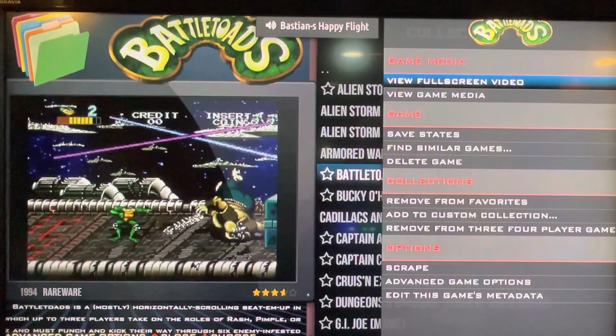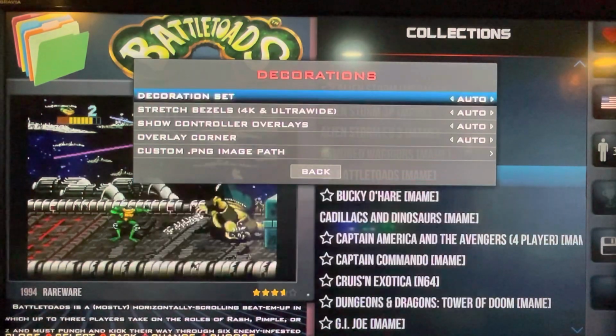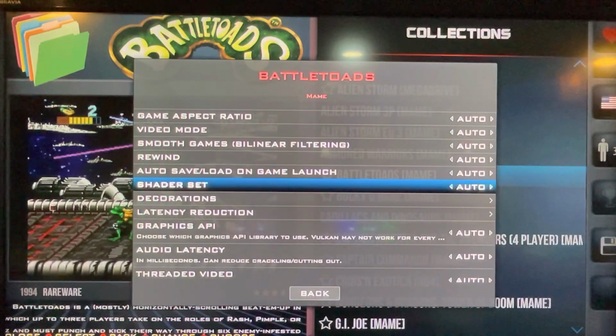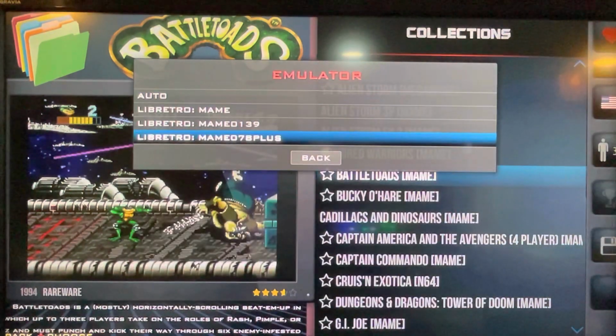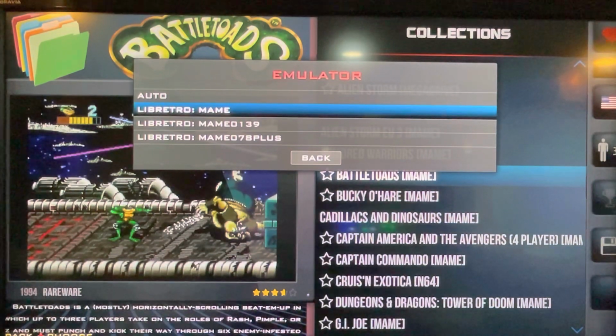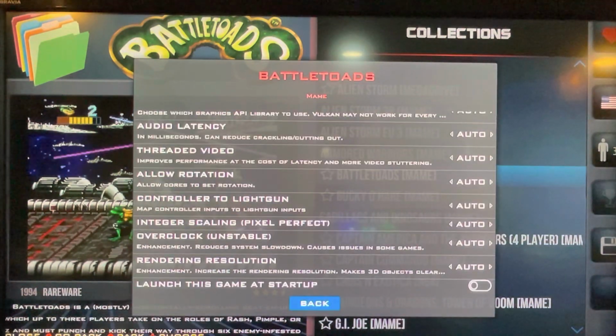So holding down B, go to advanced game options. Let's see if we have some decorations here. Set that. Video mode. So I'm going to try MAME. If MAME works, I can go right into the main menu. I don't have to do all that into the tab menu, and I can fix that right away. So let's see if it works first. And if it doesn't, we'll go to the other one.